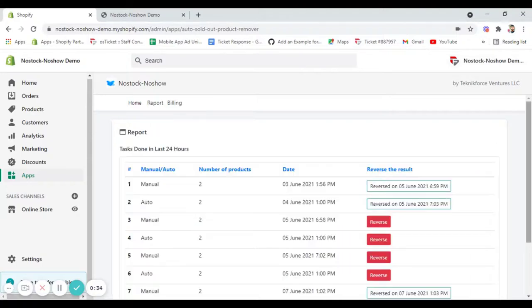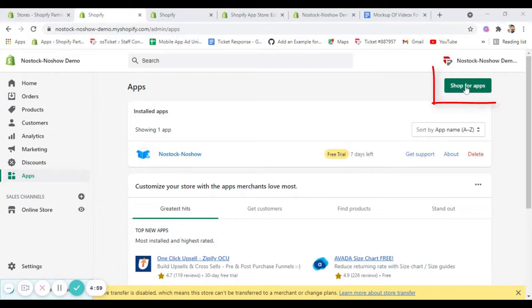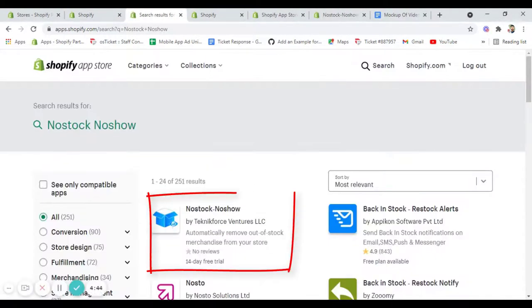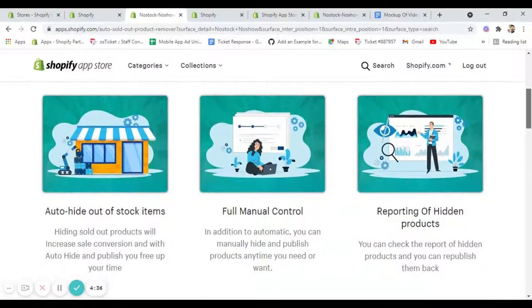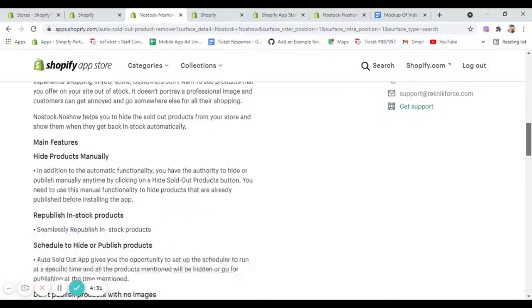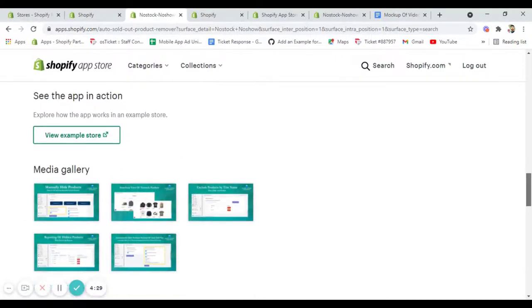Easy, isn't it? If you want to know more about Nostock-Noshow, just click on the Shop for Apps button and search Nostock-Noshow by Technic Force. And that is it for today's video on how to use Nostock-Noshow to automatically update your Shopify storefront.